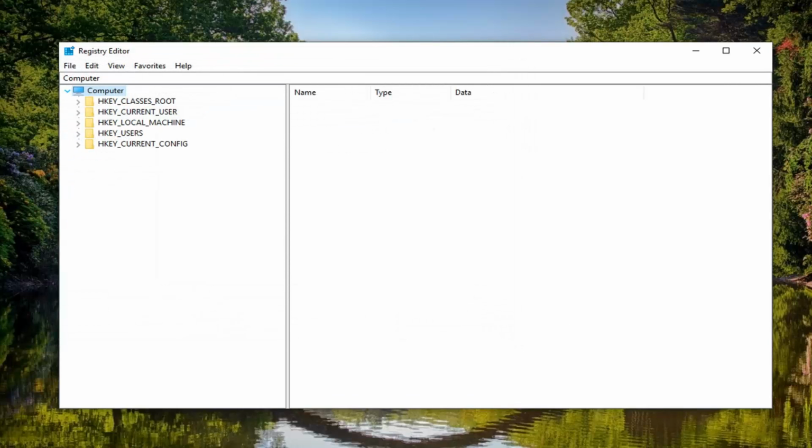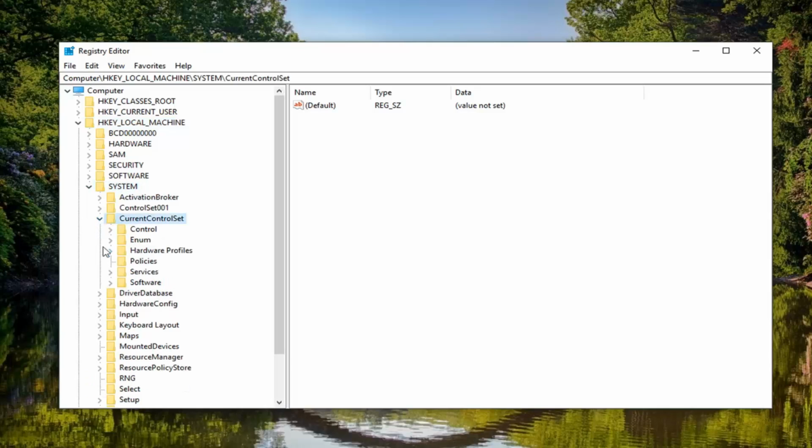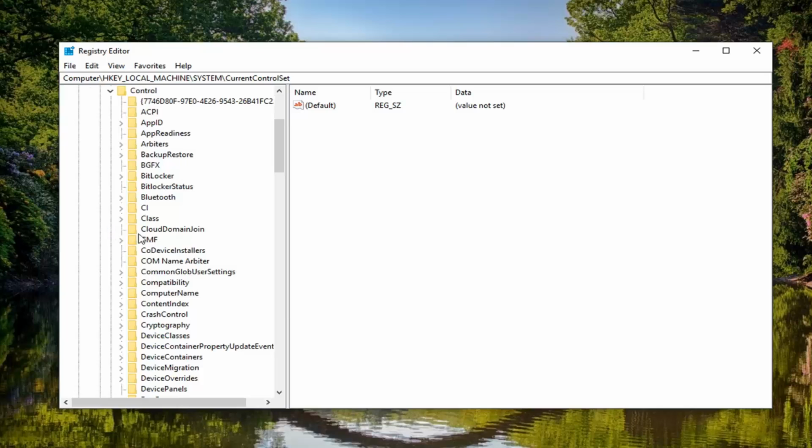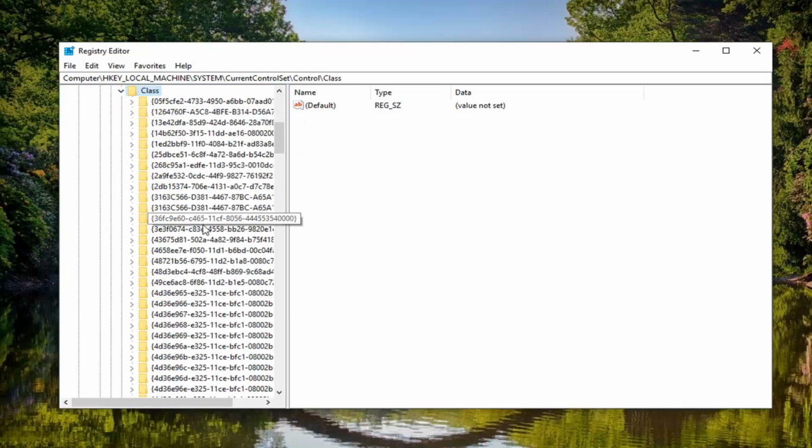So once you've done that, now you want to go expand the HK local machine folder. So either double click on it or left click on the little arrow next to it to expand the drop down. Do the same thing for the system folder. Same thing for current control set. Same thing for control. Scroll down to class. You really shouldn't have to scroll down that far for that.